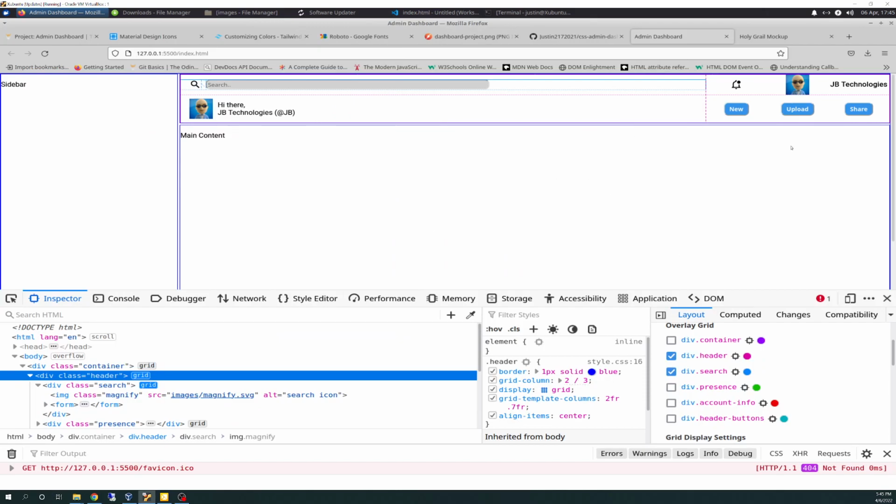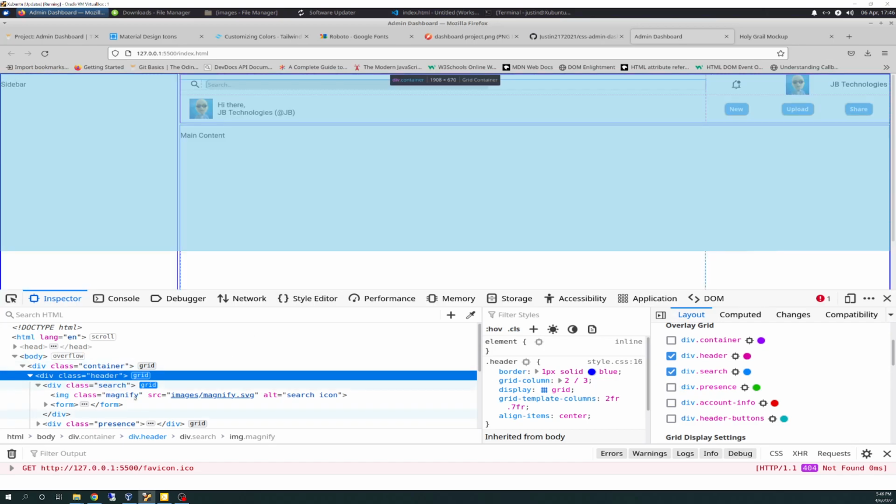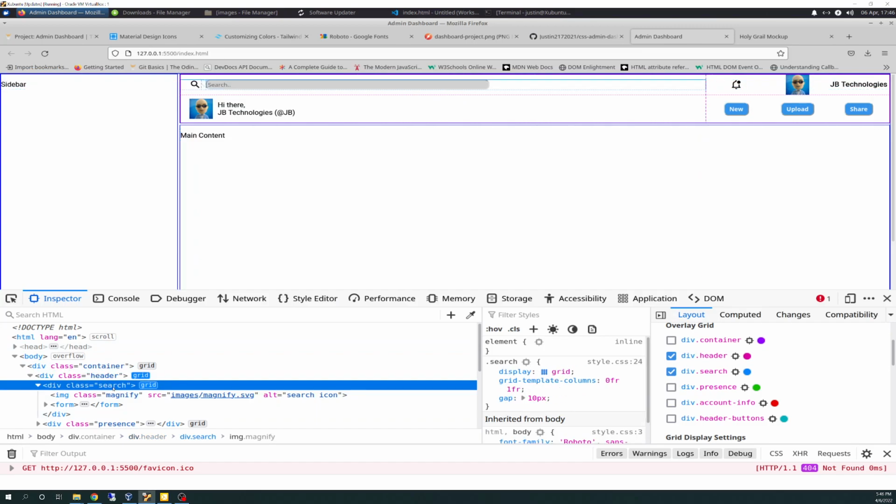Align items center just means that on the header, which is all this, all the items are going to be centered on the grid. And that's what this does right here. So you can see the search bar and everything is centered. The icon is centered. JB Technologies is centered. And then we go down to the search.